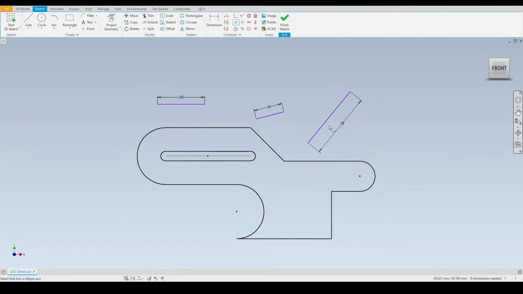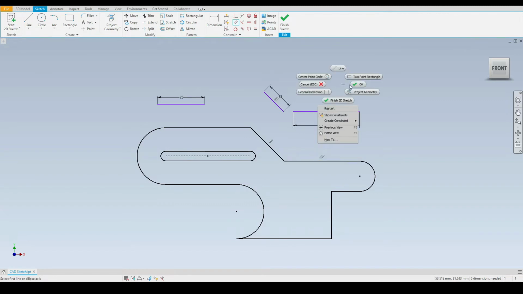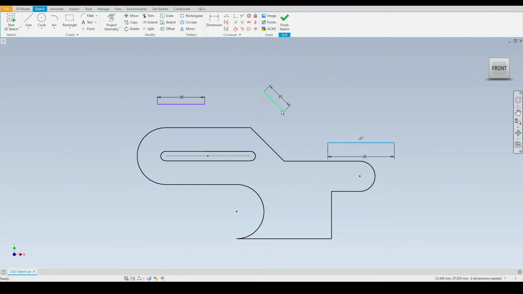Let's do that with the remaining two lines. So we'll select the 15mm line, this line here, the 35mm line, and this line here. As we can see, all of these lines are now constrained parallel to their according line.